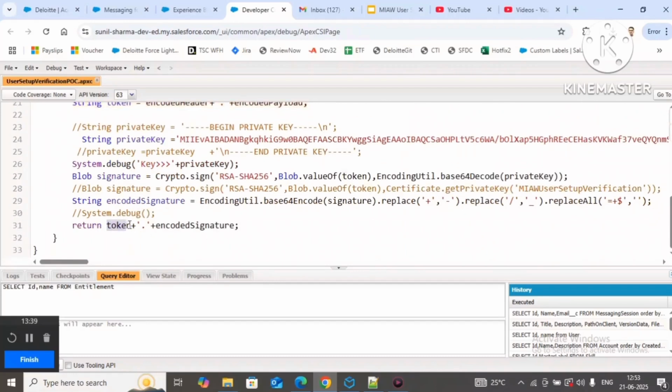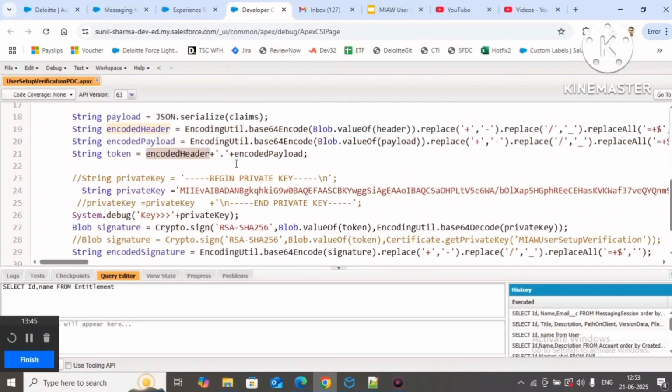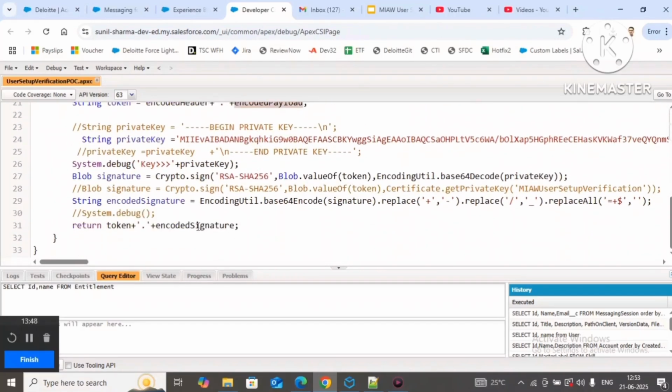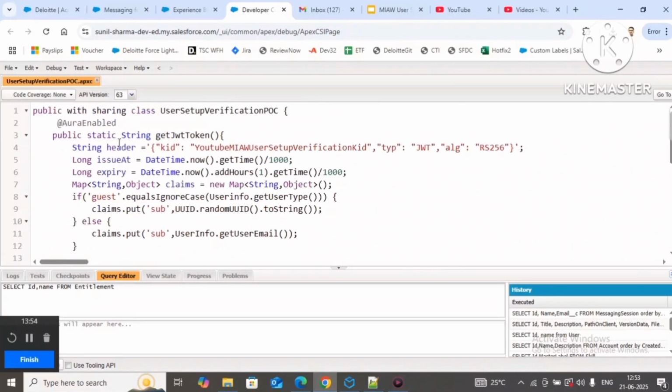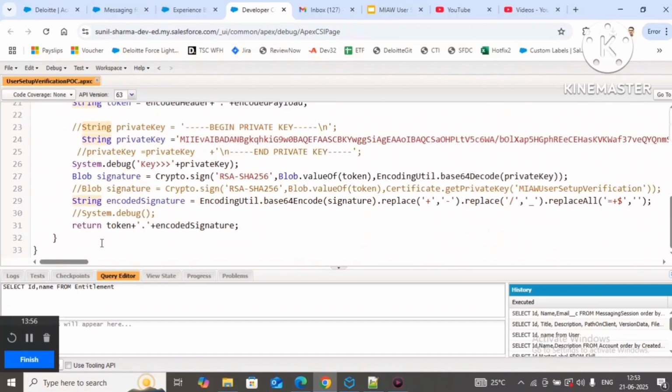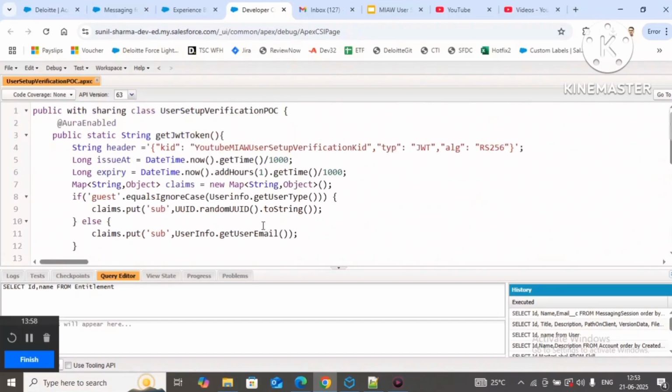Both I have appended: token dot signature. So finally what happened? Encoded header dot encoded payload dot encoded signature. And this is my final JWT token that I am returning. Now the token is returned.